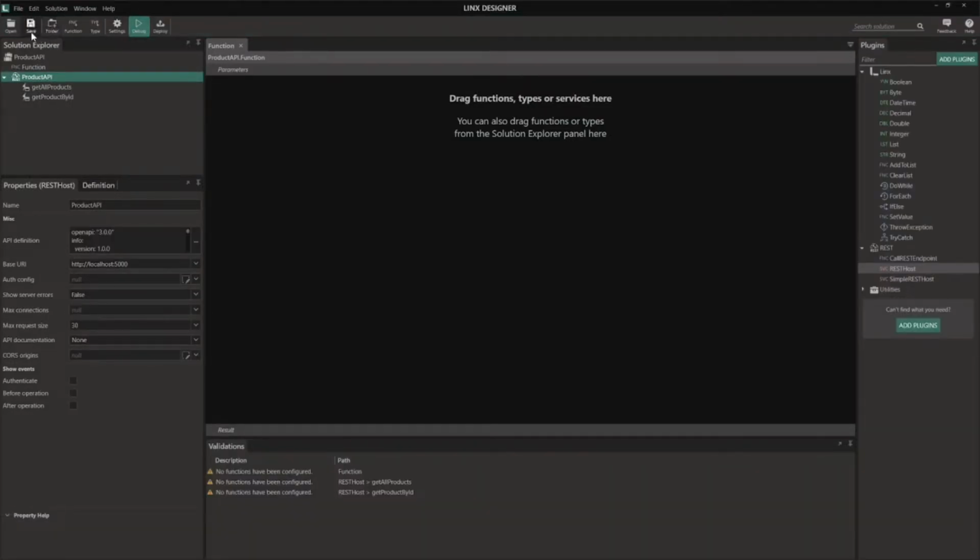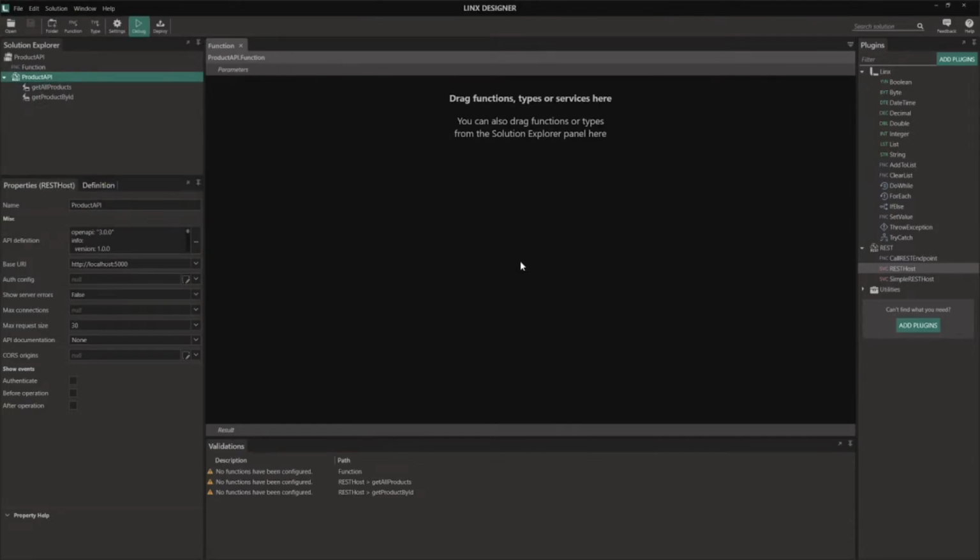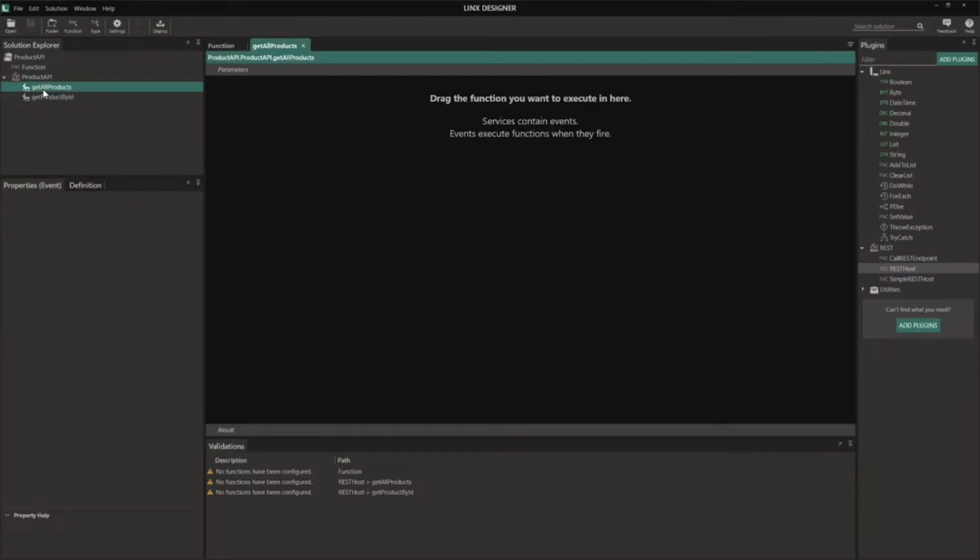Before moving forward, ensure that you save your solution. After saving the solution, we can now start by populating the functionality for each event. For the getAllProducts event, we will retrieve all products from the database and return that in the response body. This response will be in the format of a JSON object that is created for us by Linx.